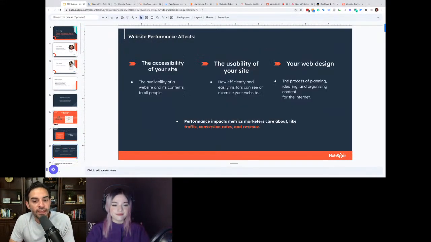Now, usually there are some metrics or things that affect your website performance that you want to take advantage of. The first is that you need to make your website accessible to all people, especially on mobile, because the design constrains the size of things. So that's one part you need to pay attention to.